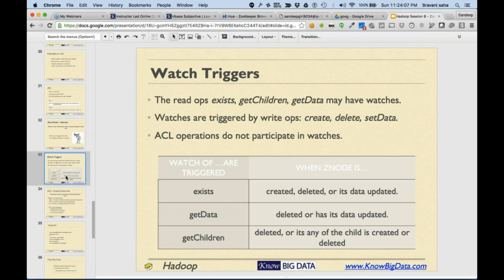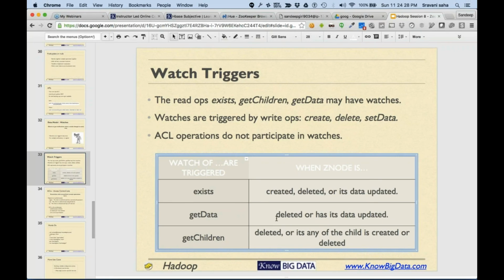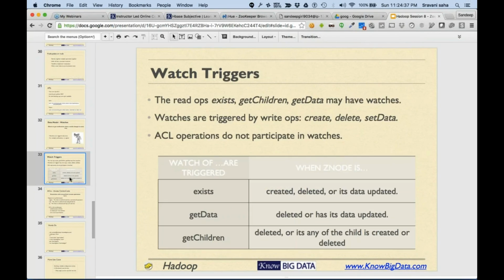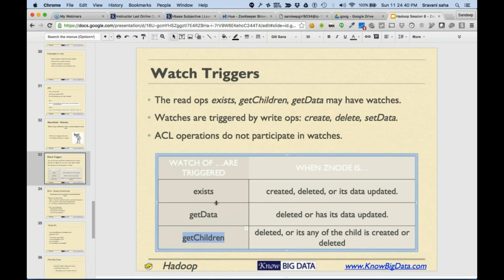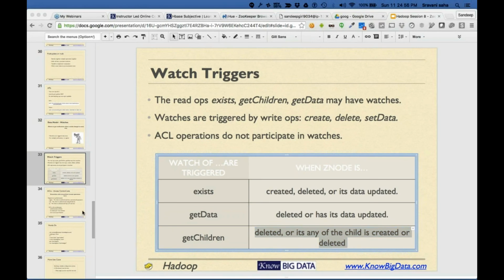Okay, so when does a watch trigger? The watches that are created in the function called exists are triggered when the nodes are created, deleted, or updated. The watches of get data get triggered when a Z node is deleted or its data gets updated. The watches are configured when you call a function like exists, get data, or get children. The watches of get children get triggered when a node is deleted or any of its children get modified.